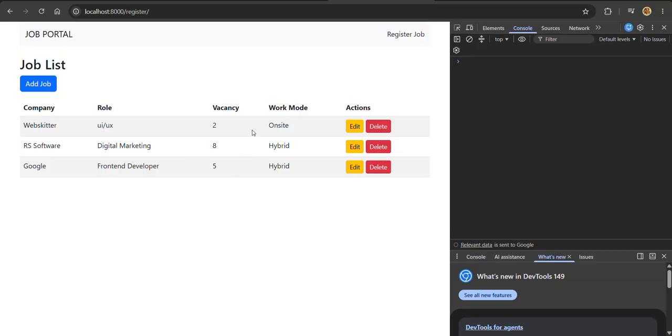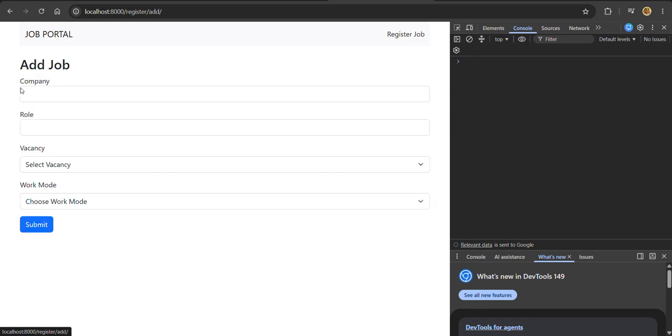Now here you can add a job. These are the form drop downs that you will implement by using the select and option tags. And there is a work mode also. For this work mode part, I have not sent any data from views.py. You will see I have done this work mode drop down from the database only, from models.py only. I have created a new file, that is forms.py, where I have used ModelForm. I will show you everything, don't need to worry about that.